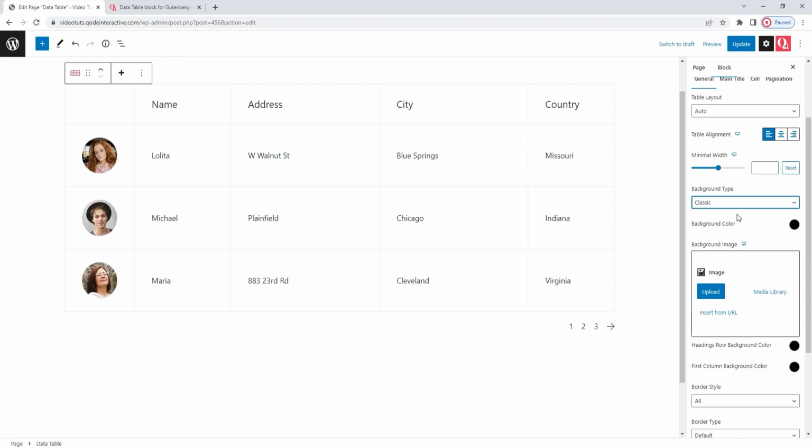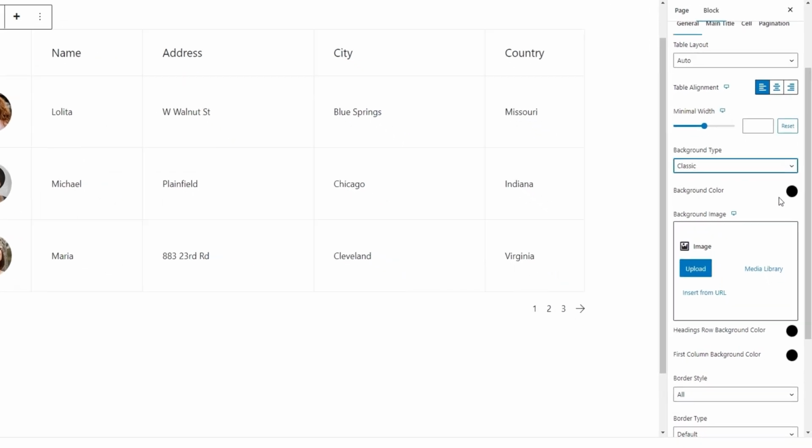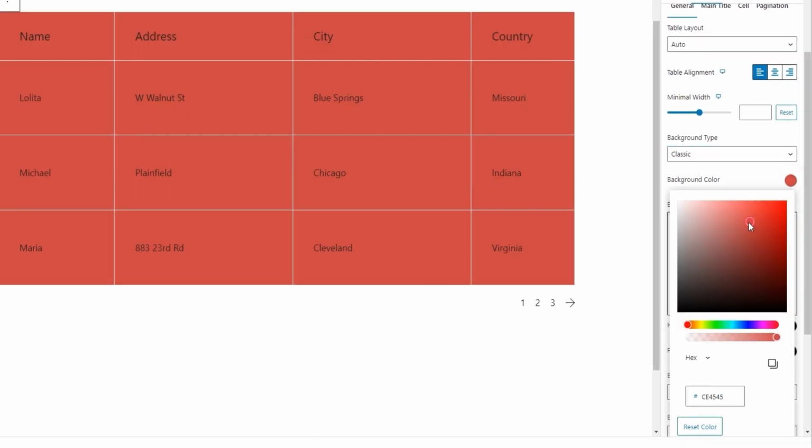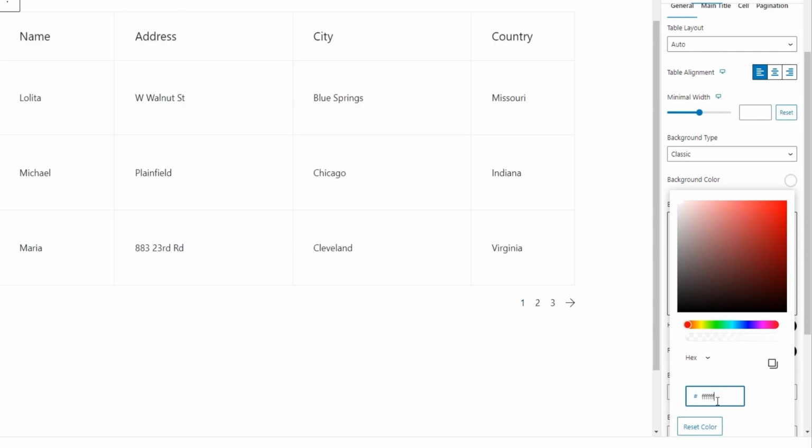Classic, as I mentioned earlier, allows us to set an image as the table background. We can upload an image, pick one from the media library, or insert it from URL, and the image we pick will cover the entire table. So keep in mind the image dimensions as well as its content. You don't want it to distract from the table content. Alternatively, with the classic type, we can set a background color. The option comes with this easy-to-use color picker, so setting whatever color you like is pretty straightforward. Now I'm going to set plain white here, and I'll use the hex code input field to do that.